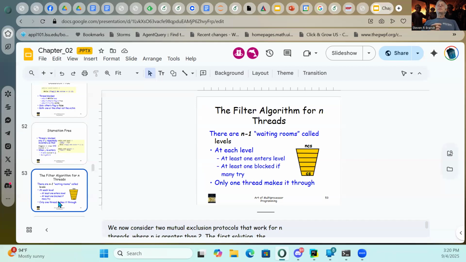The filter algorithm has what they call waiting rooms. So you imagine that I still have flags and I still have a victim variable, but now I'm going to share it with n different threads. Okay. So two changes I'm going to make: well, first of all, the victim variable, we're each going to write our own thread ID there. That's going to work exactly the same. It's just that now instead of 0, 1, it's going to be 0, 1, 2, 3, 4, 5, whatever.